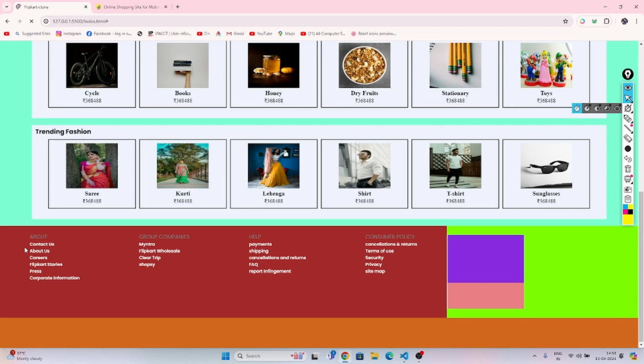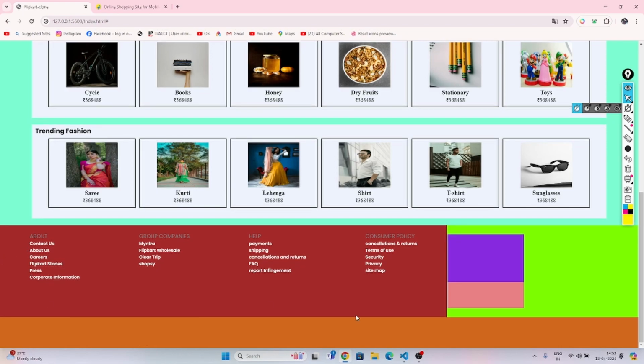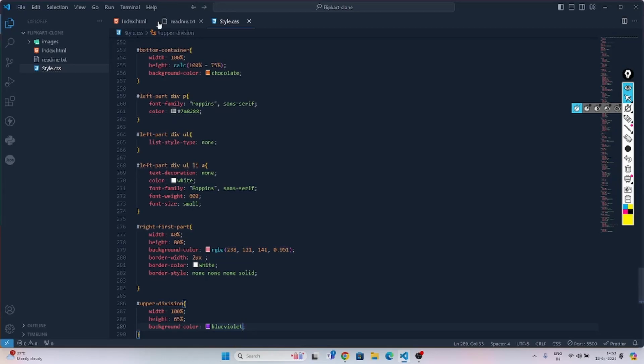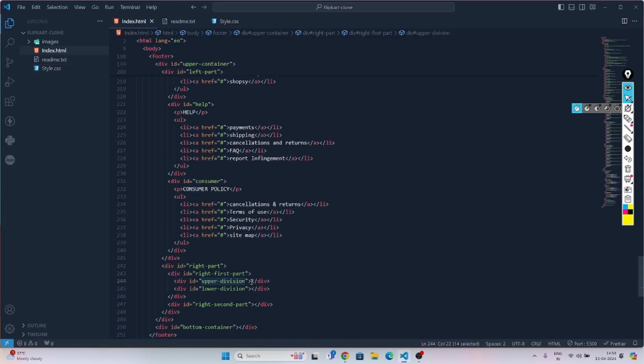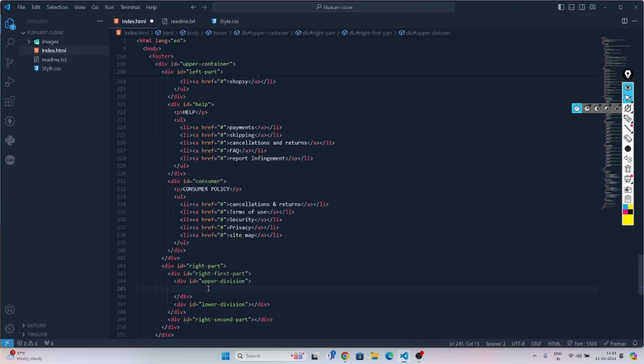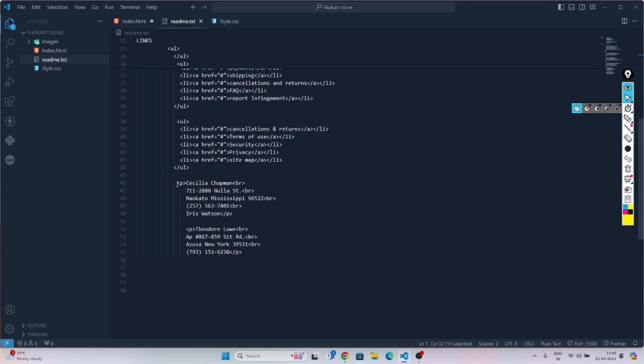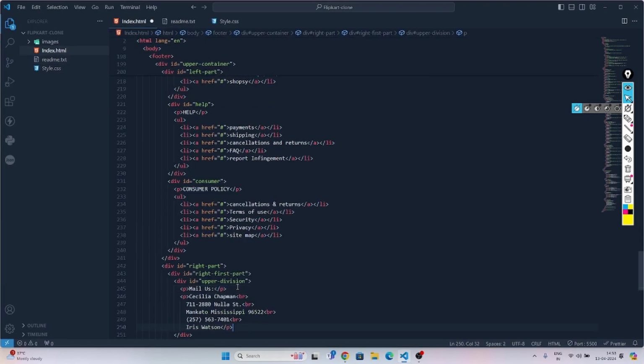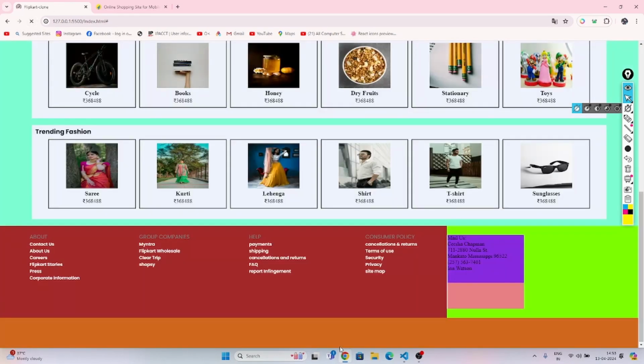Now it looks good. I want like this only. So now let me give the things. Right here from the readme I am going to give a p called mail us, and one more thing, that is the address. So another p, this one address. So I think I got that.